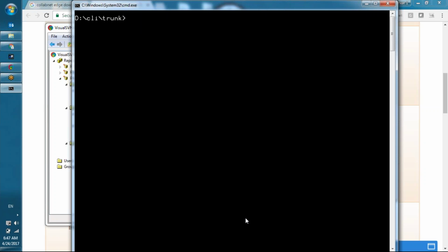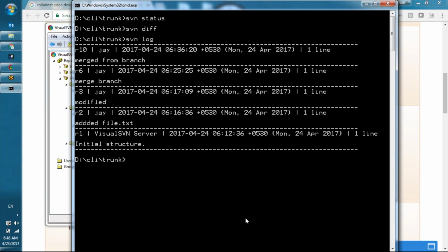Revision number 12. So this is how you have to make the changes and commit. And one more, if you check the status now, we'll see what happens. Nothing is there. There is no change. If you hit diff, there is no difference because both the versions are the same. Okay, so if you want to see the logs, show log. These are the versions we have done so far.